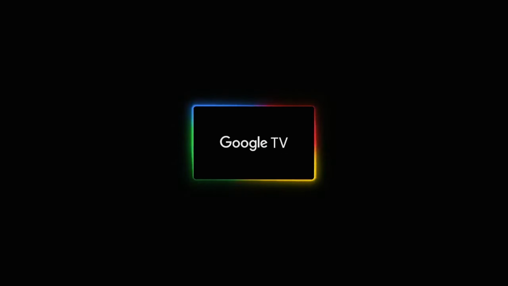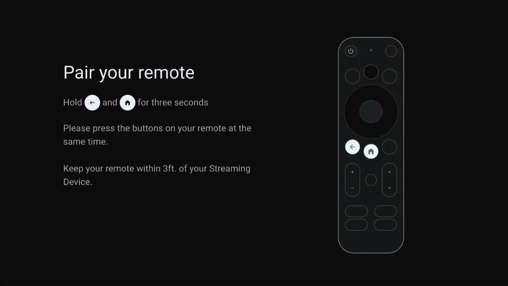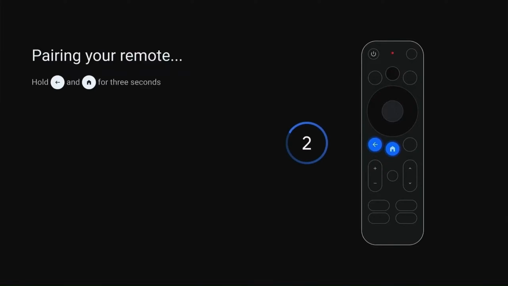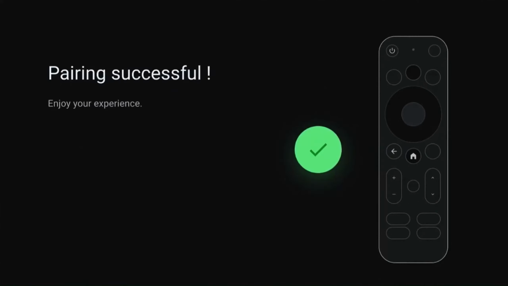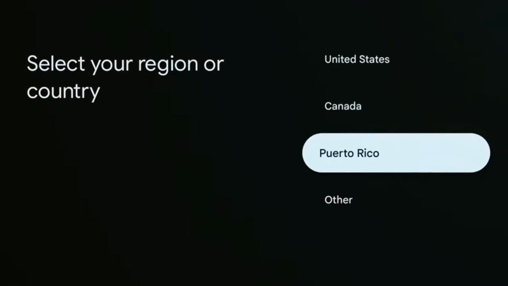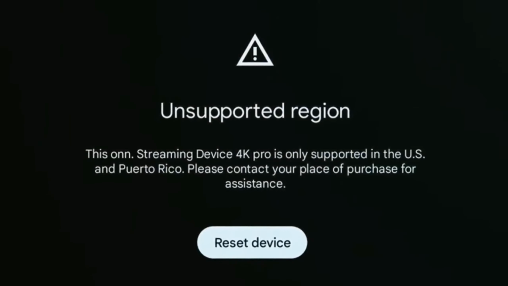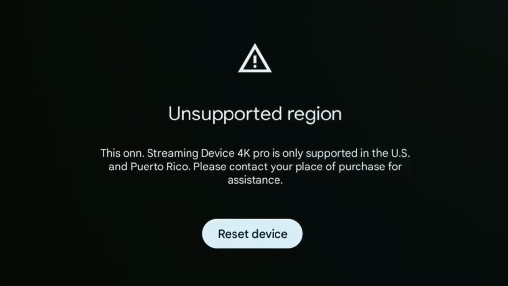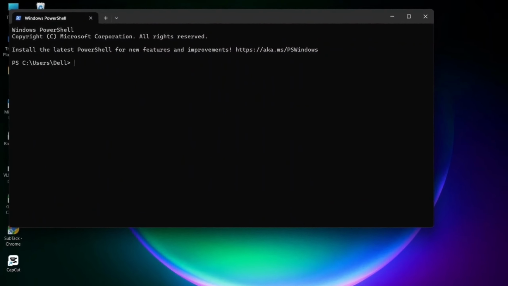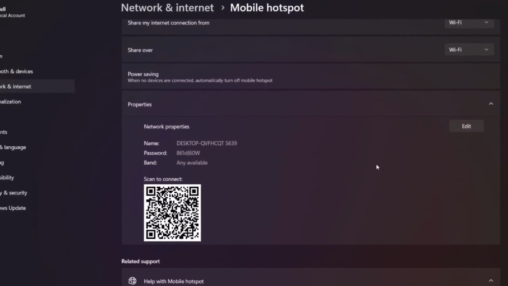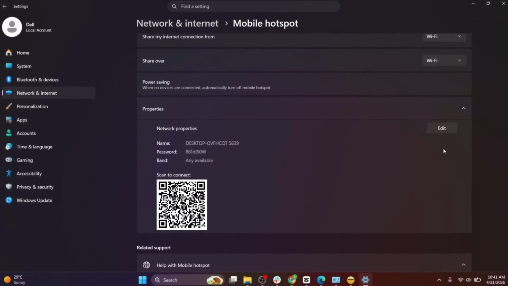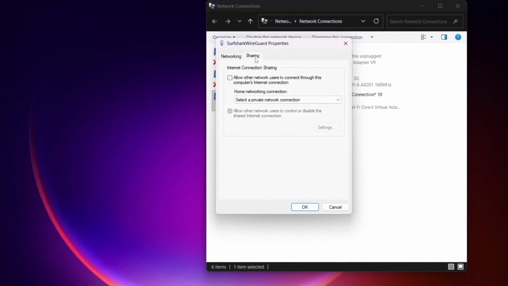Hey guys, I recently got my hands on the Walmart ONN streaming device, but there's one big problem. If you're using it outside the US, especially after a factory reset, you may run into the annoying region unsupported error. That's exactly what happened to me here in the UK. So in this video, I'll show you the simple steps to bypass the region restriction and get your ONN 4K device working again, no matter where you are.